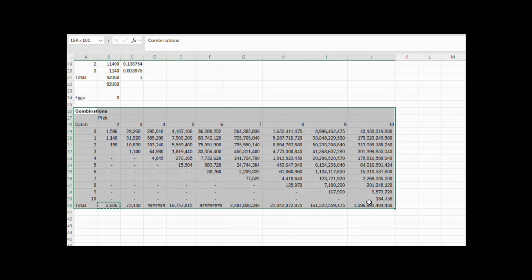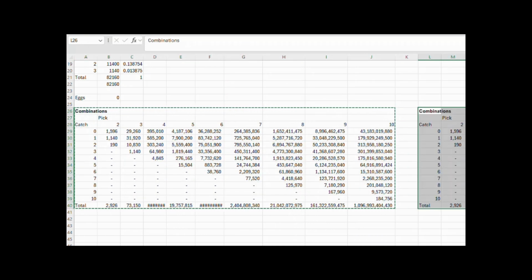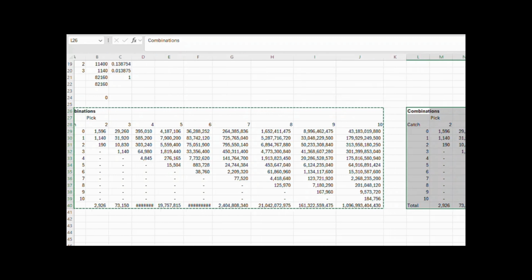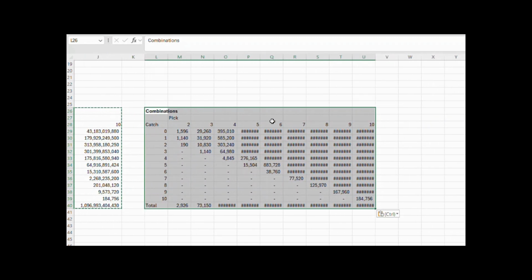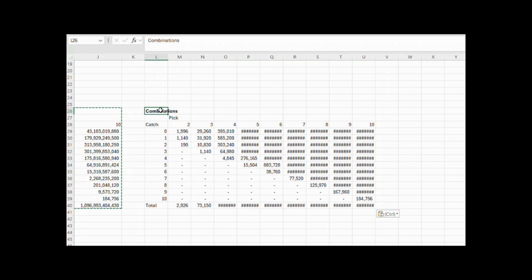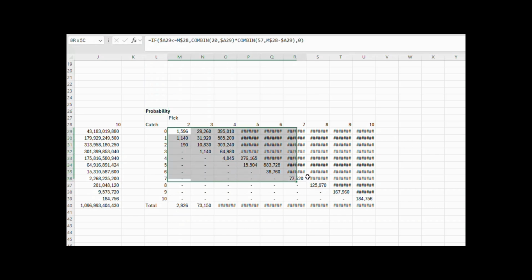So next, let's do the probabilities of any given number of picks and catches. Notice how I just copied and pasted that table, but let's change the heading to probability. And let's blank out all these combinations.